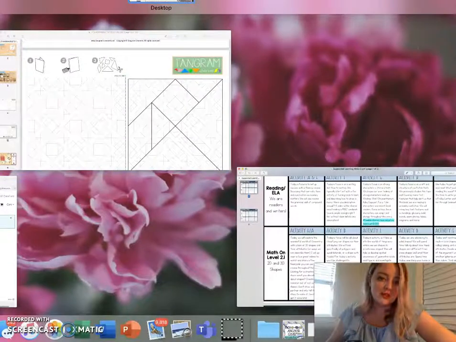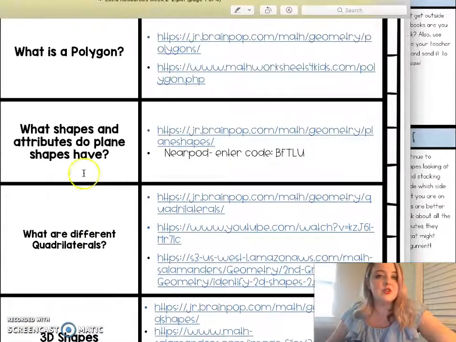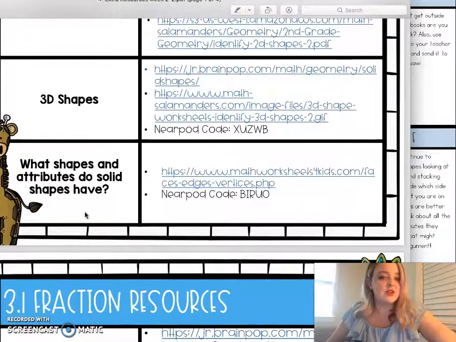If you do go back to all of the links, we do have some here for polygons, shape attributes, and different quadrilaterals. And like I said, I will try to link and send over some of those Tangram ones as you guys need it. I hope you have fun with this activity today.